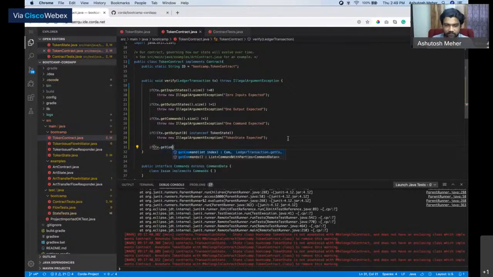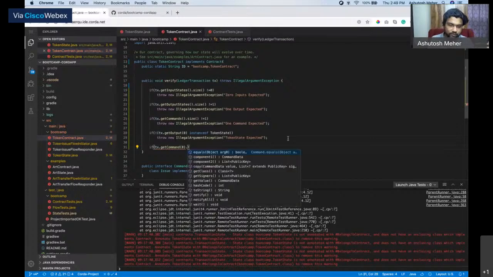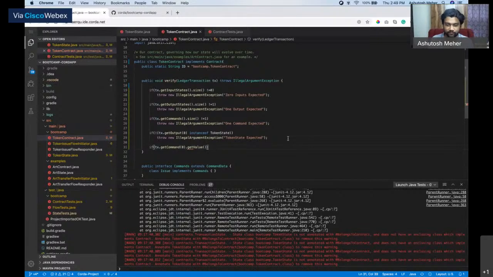Not very difficult. It's similar to how we get the output. So you go to the, but it's not the command. The command is actually a combination of your type of the command as well as the signers. Like I said, command carries the signers as well, right? So if you want to get the type out of it, you will need to say get value, which will give you the type of the command.